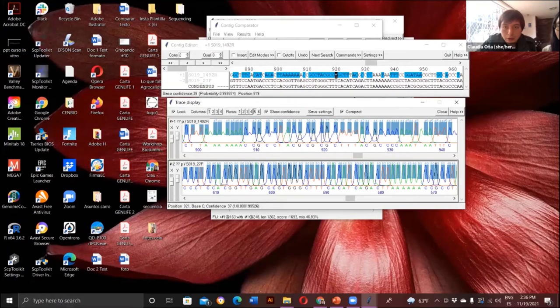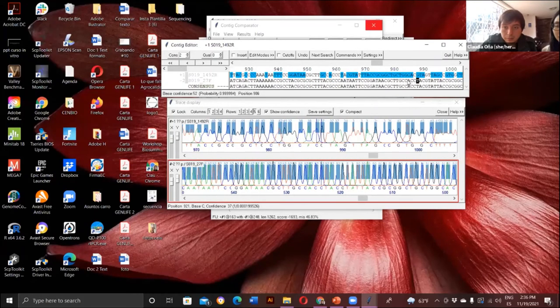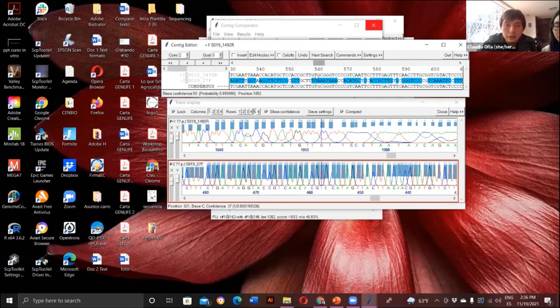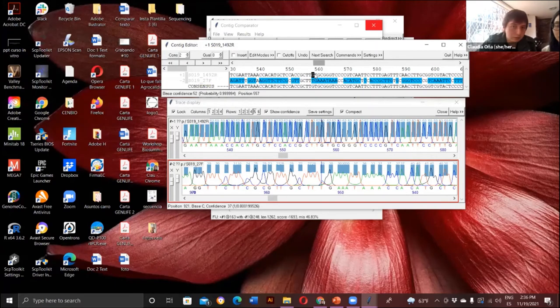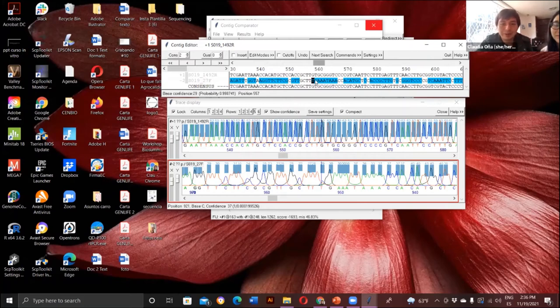If we go to another part of the sequence, here you have the other example. So here in the forward primer, the quality is worse, so that's why it highlights the T.